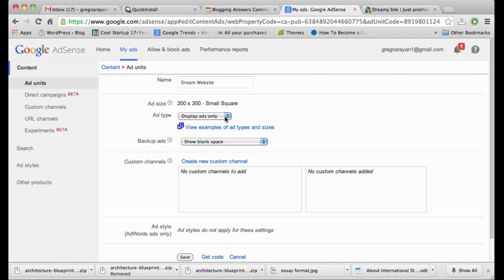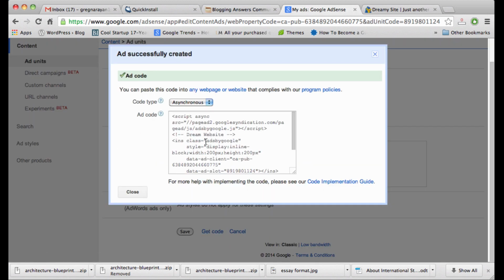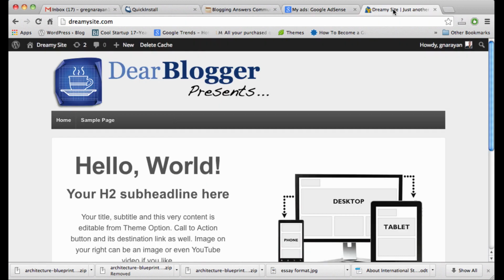Display ads only, no text because I like visuals, and we're going to get the code. All you have to do to grab the code is click. See, if you click here, it automatically copies this JavaScript. We don't need to write any code to insert AdSense, and then we're going to hop over to the site and put it on this page right here.